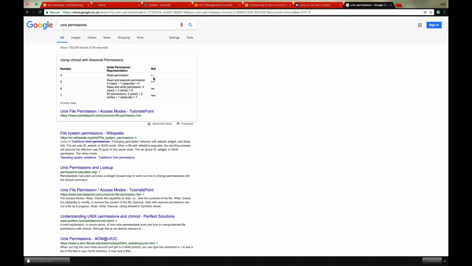For example, when you say read is 4, R is 4. When you say 5 is read and execute, 4 is read, 1 is execute. 4 plus 1 is 5. When you say read write is 6, 4 is read and 2 is write. When you say read write execute is 7, 4 is read, 2 is write, 1 is execute. 4 plus 2 plus 1 is 7.